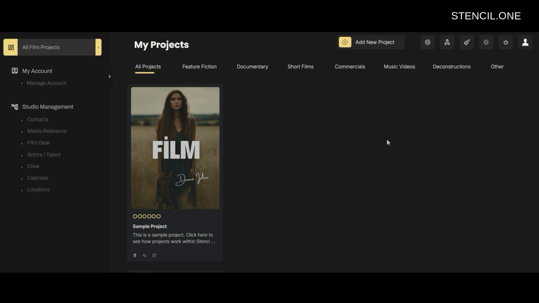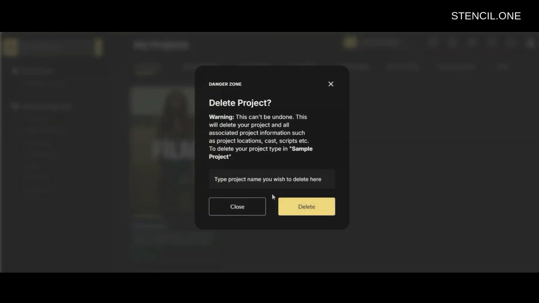When you first sign up for Stencil, a sample project will have been created for you, so you can get a rough idea of how projects look within Stencil once they have a little bit of substance to them. You can browse through this sample project, and then once you're ready, you can just delete the sample project and then add your own custom projects.